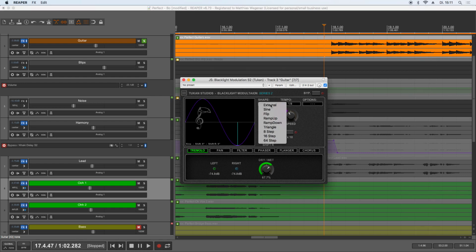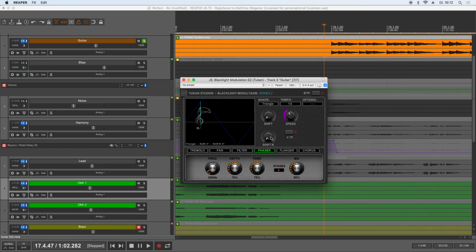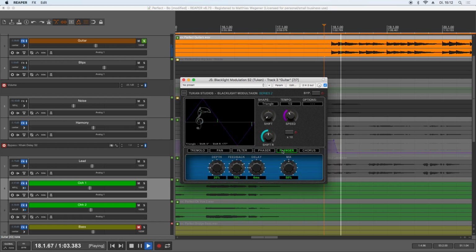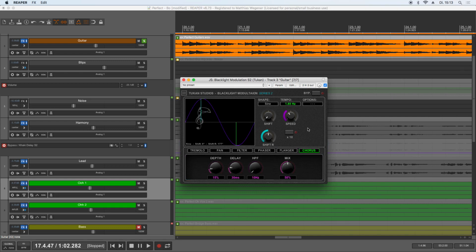But for the fun, let's choose another shape. So maybe let's choose ramp up. Or we could use a slower phaser and do this with stereo mode. Let's hear a flanger again. Or a typical effect for guitars would be a chorus in stereo mode.